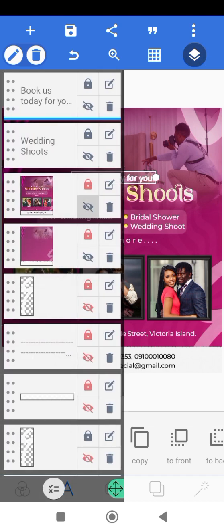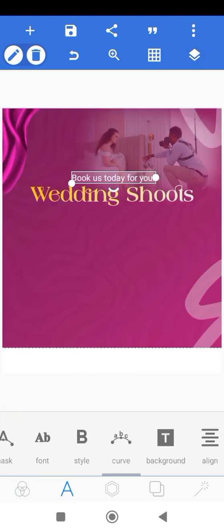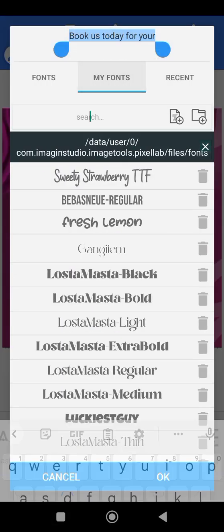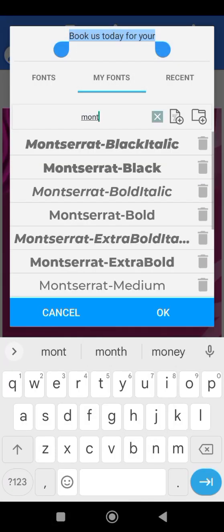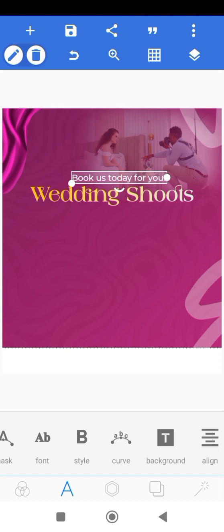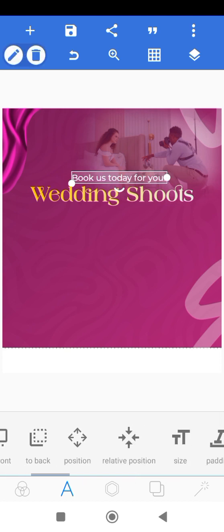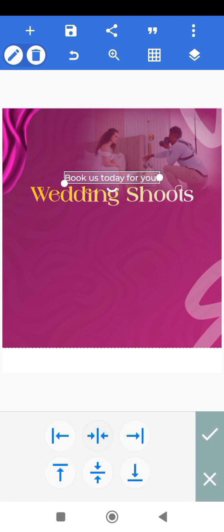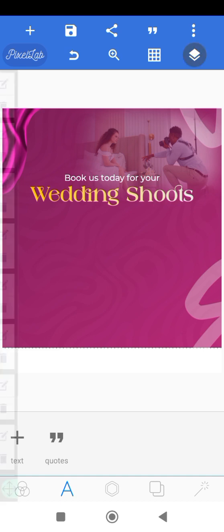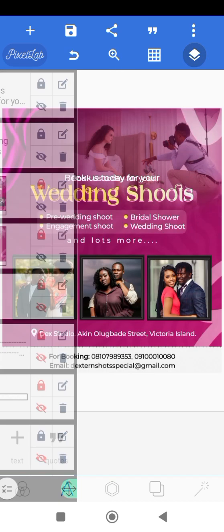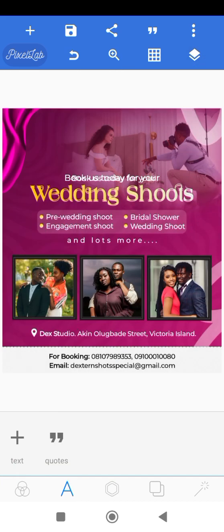So the font I'm going to make use of is Montserrat Medium. All right, so I made use of Montserrat Medium. So I'm going to click OK. Make sure your text are always centralized. I'm going to centralize this. The wedding shoot, I'm going to centralize also. Yeah, so we've been able to achieve the text. The next thing we want to achieve is I'm going to be bringing in the frames and the pictures we used.